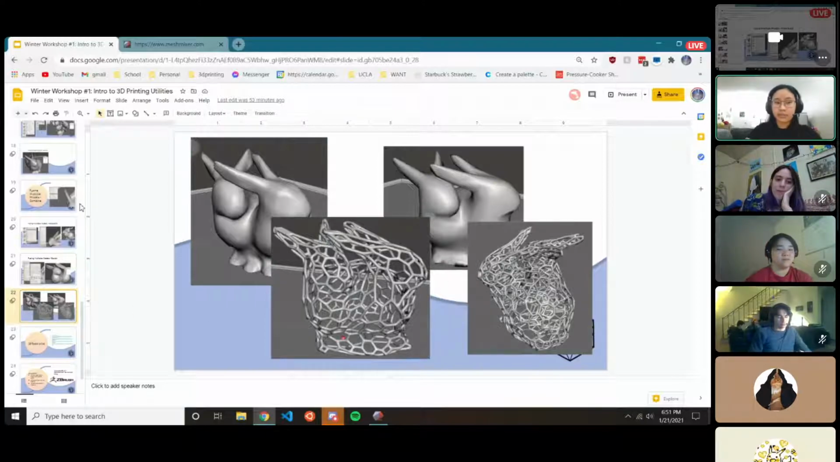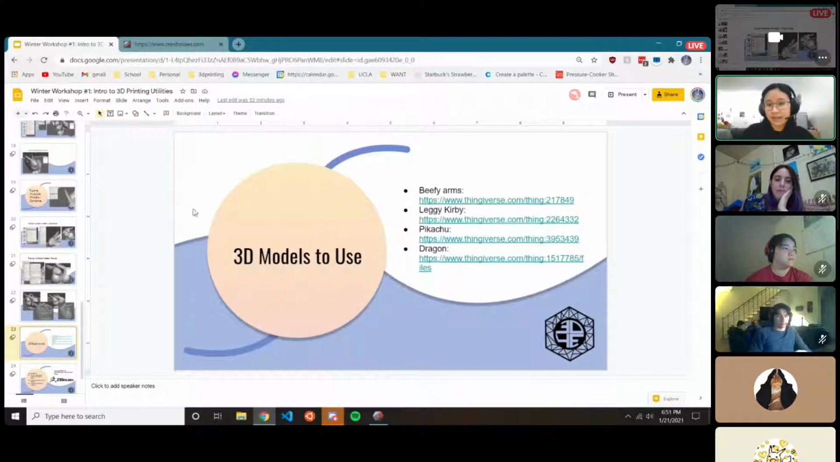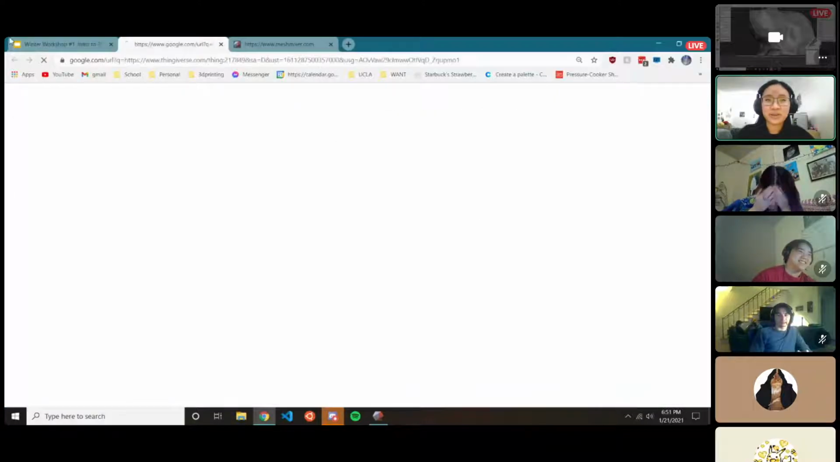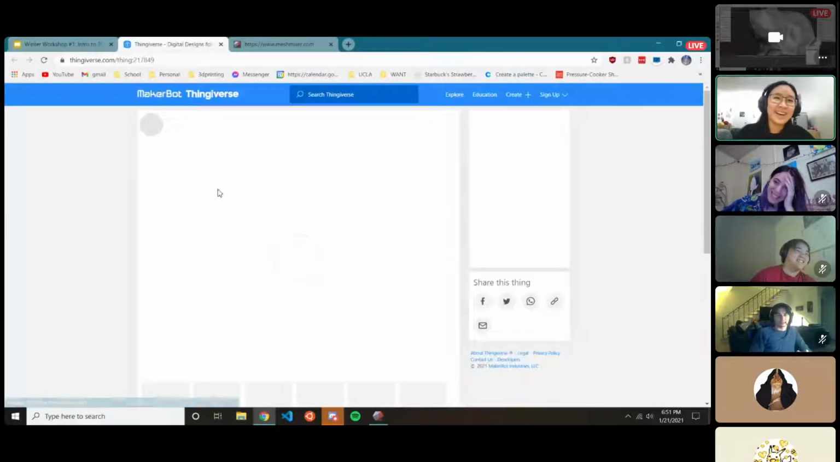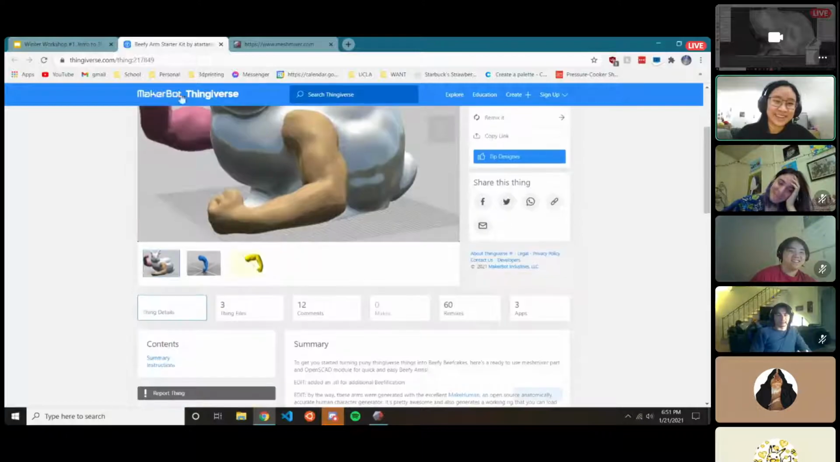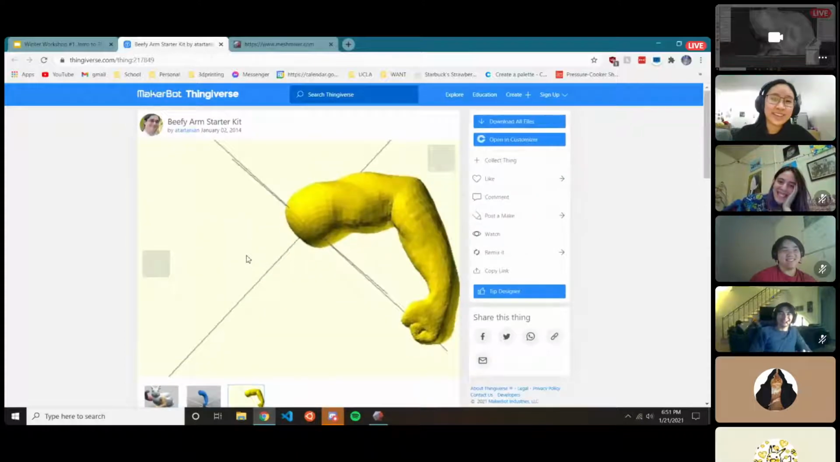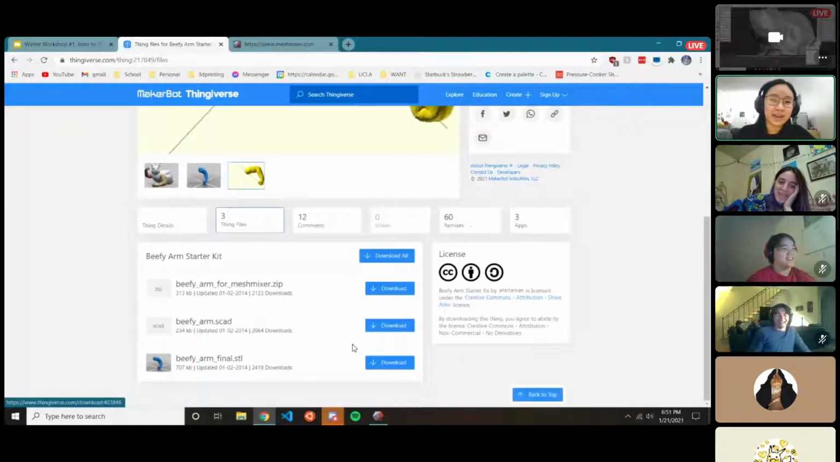If you want to play around with Meshmixer a little bit more, I highly recommend looking at some of these models and adding different elements of these models to random models you find on Thingiverse. I really like the Beefy Arms starter kit. This is the Beefy Arms on a bunny already set for you. This is an arm model you can add to anything.